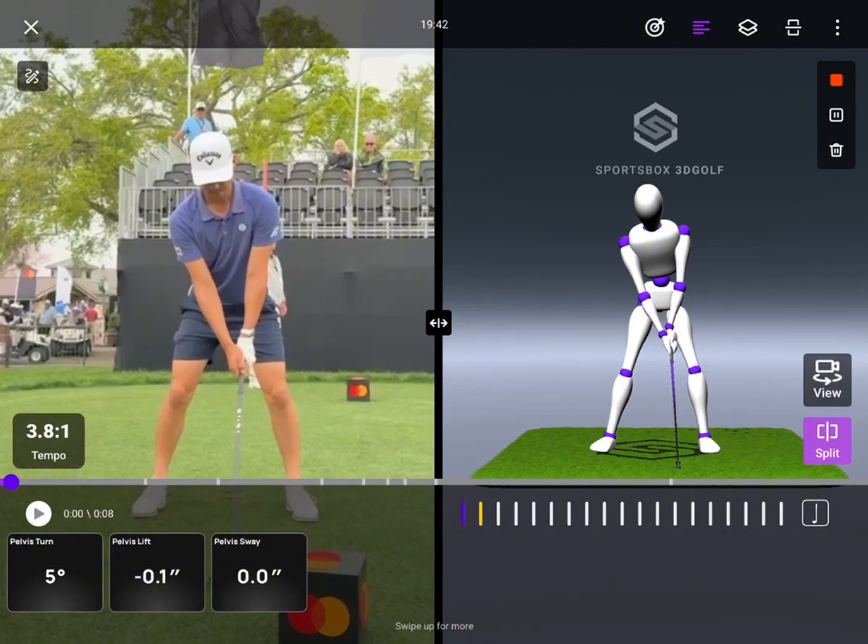And we know that there's different ways to produce speed in the golf swing. You have your arm and hand movement. You have vertical movement that can contribute to speed. You have rotational movement that can contribute to speed. But depending upon the player, they use those different areas in different ways.